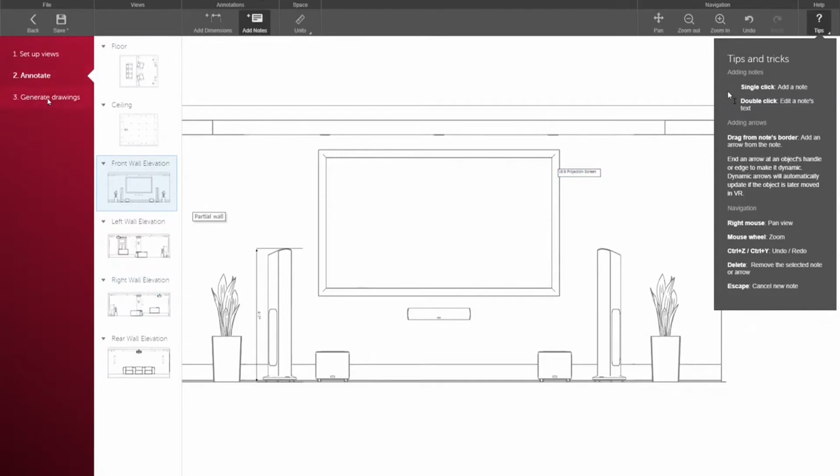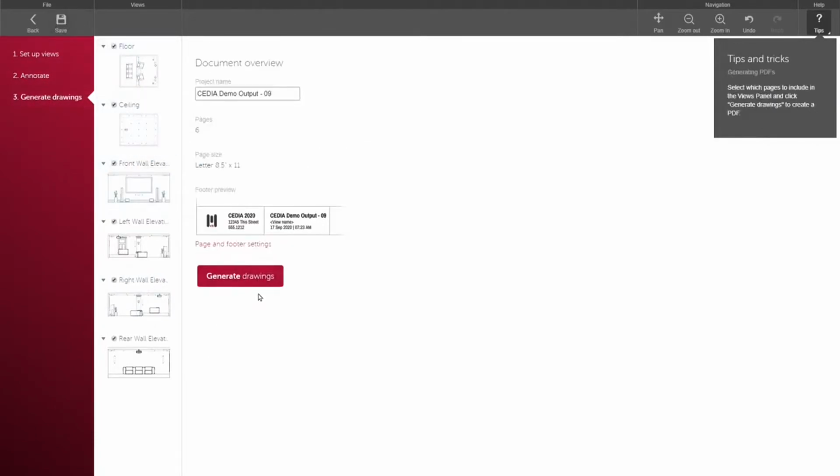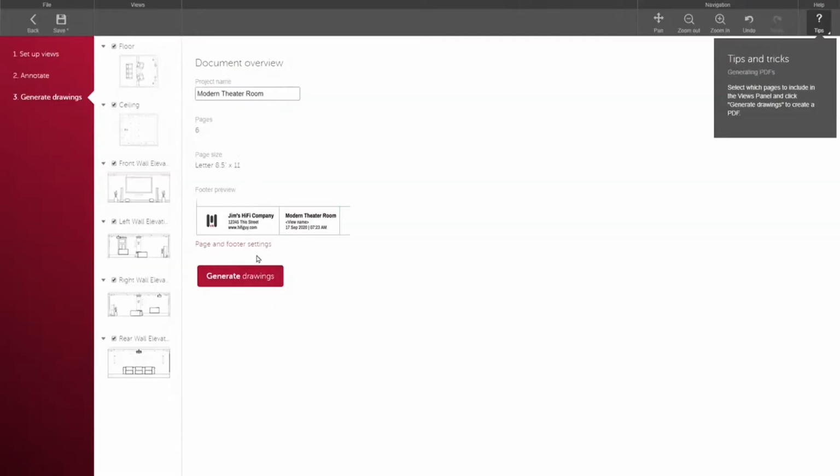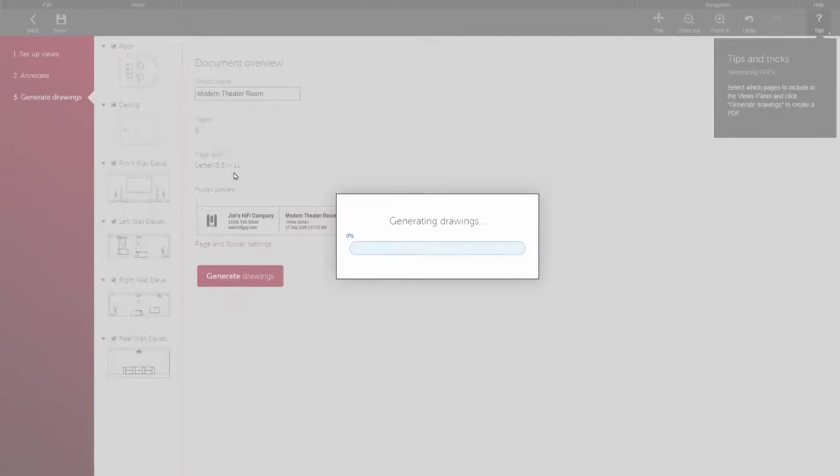Once you've created all your labels, we can come in here and generate the drawings. And so what you have is we'll call this the modern theater room. You've got some information that's populated within the software, but it can be changed on the fly as well. So we'll call this Jim's Hi-Fi Company. And you can change the address, you put a phone number. Sure, hifiguy.com. You can even change your logo if you want. We won't do that because I don't have any logos ready to go. But click Generate Drawings, and you'll see we've got all the drawings from the previous day's demos here.